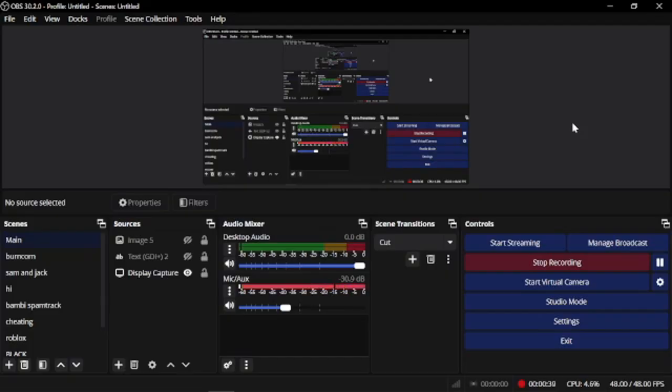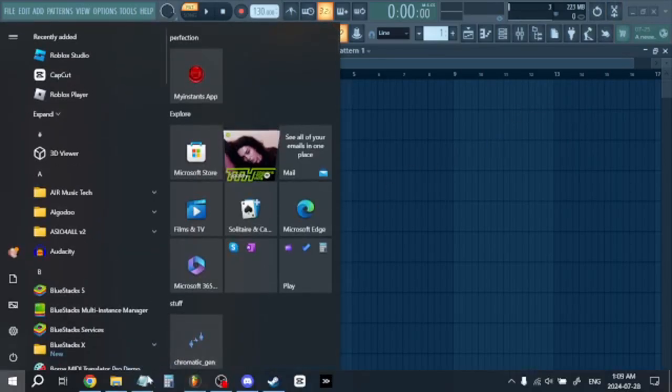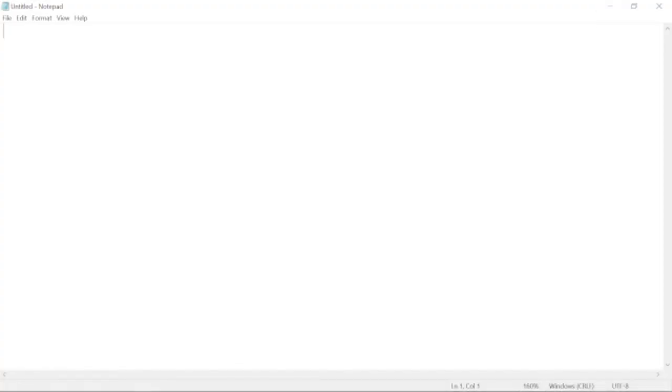So today I want to teach you guys how to make a Bambi Spamtrack, and not just any Bambi Spamtrack, a terrible one. So we have this blank FL Studio project here. If you're following this tutorial, I'm assuming you already know how to use FL Studio, so don't ask me. Maybe I'll make a tutorial one day. But for now, just search up an FL Studio tutorial and then come back to this tutorial if you don't know how to use FL Studio.